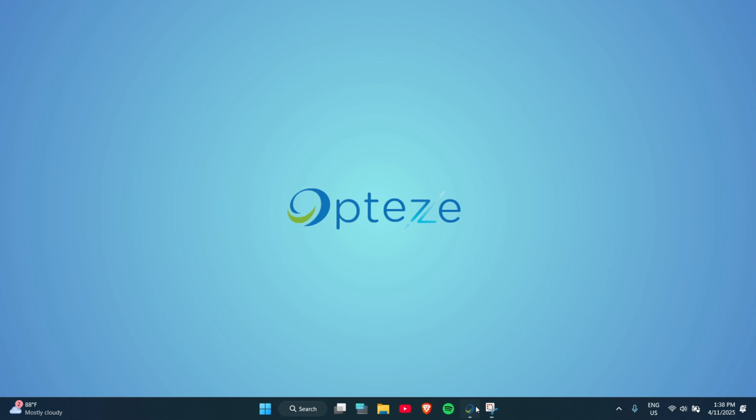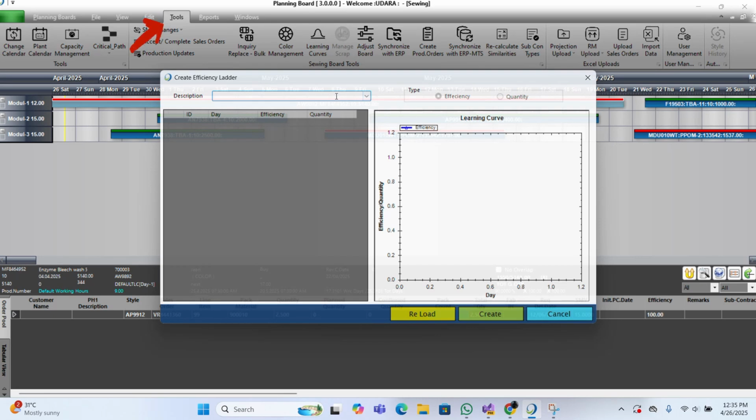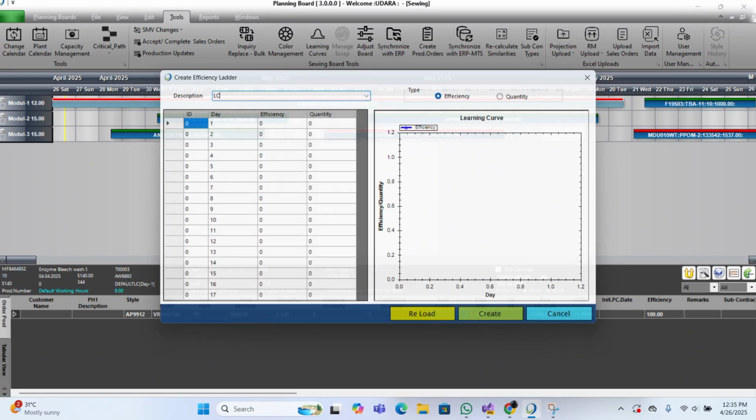In this video, we'll show you how to create and apply a learning curve to a strip. First, go to the Tools tab and select Learning Curves. At the top, type a new description to create a new learning curve. Now, fill in the efficiency percentages for each day. Once completed, click Create.